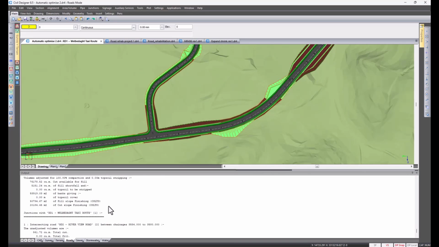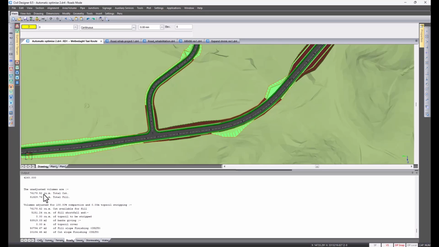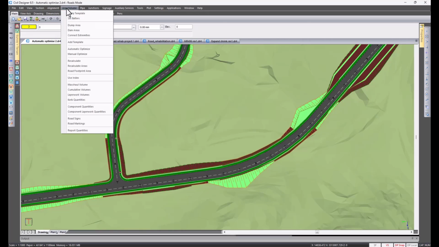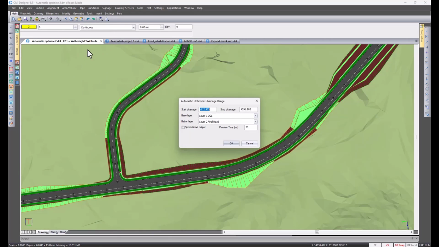Okay, so here we go. Unadjusted volumes is what I'm looking at. So from 335,000 we're down to 76,000 cubes in cut and 81,000 in fill. So you can see the cut and fill has been balanced out pretty closely within that 20% tolerance. Okay, I'll just run it again, that area volume and automatic optimize.